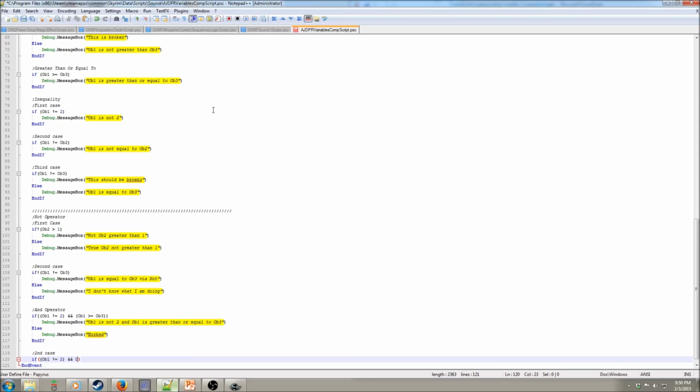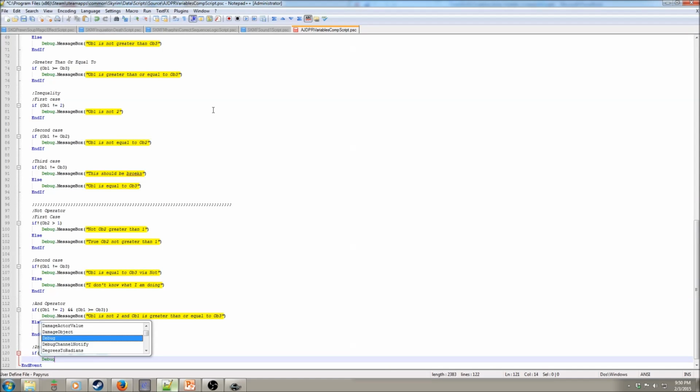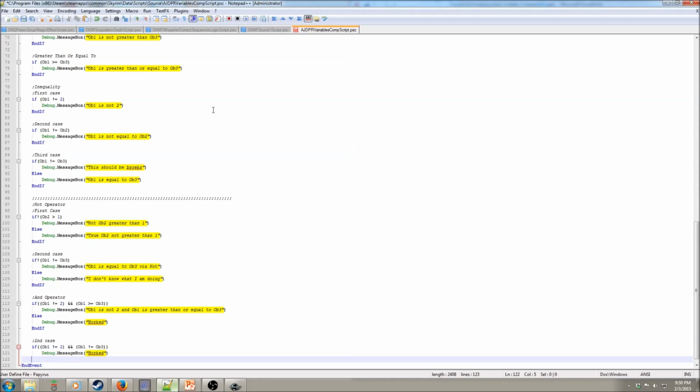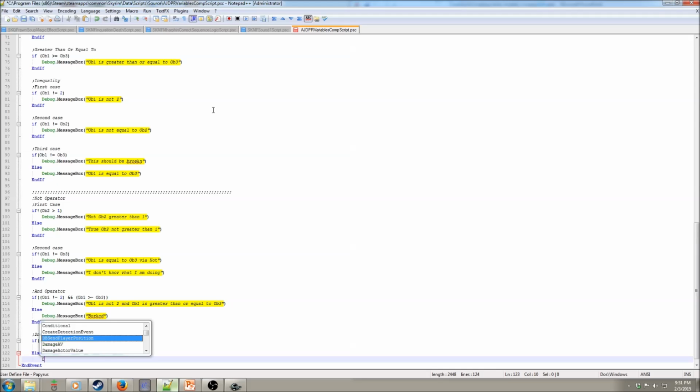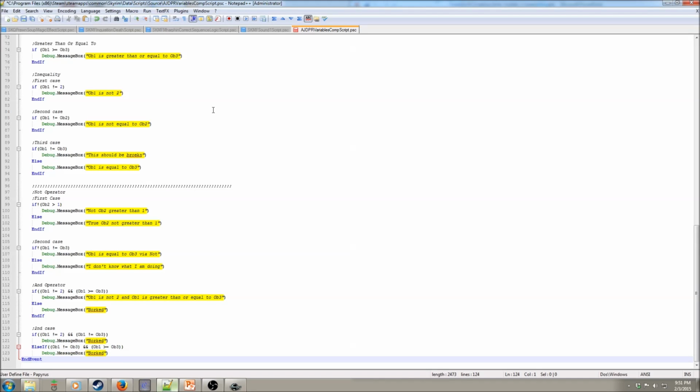And let's say ob1 not equal to ob3. Let's do an else if. Let's have our ob1 not equal to ob3, just so we get through this else if. And let's say ob1 greater than or equal to ob3. And again, it's going to just go through here and say, oh no, I can't do it. Okay.